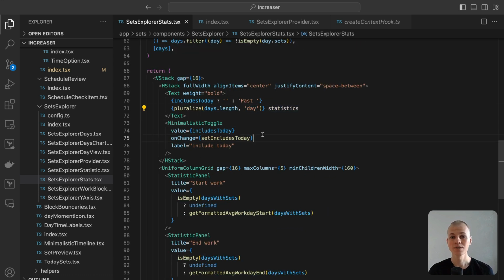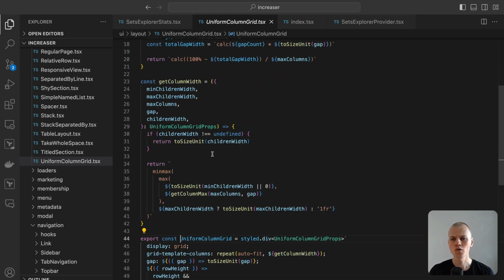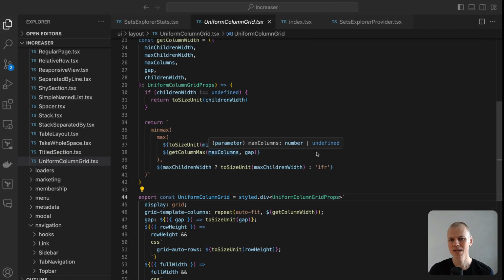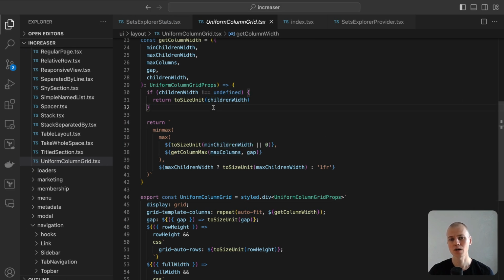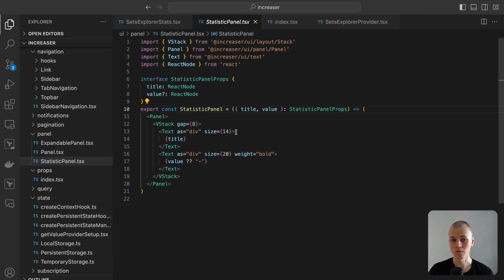We showcase the statistics using a CSS grid layout implemented with the uniform column grid component. This component is designed to ensure uniform width for the content within. Given its frequent use case, creating a component that simplifies interactions with CSS Grid is valuable. To display a statistic, we utilize the Statistic Panel component, which presents a title in a smaller font while accentuating the value. If data is unavailable, it displays a dash in place of a formatted value.